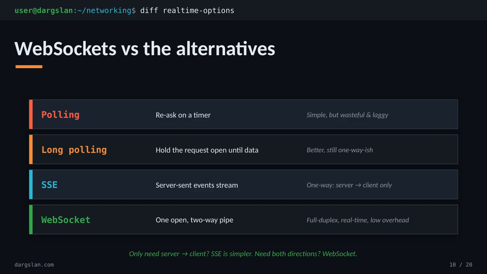Simple but wasteful and laggy. Long polling holds the request open until something happens. Better, but still kind of one way. SSE gives you a clean server-to-client stream, which is great when only the server has news to share. And WebSocket is the one open, two-way pipe, full duplex and low overhead.